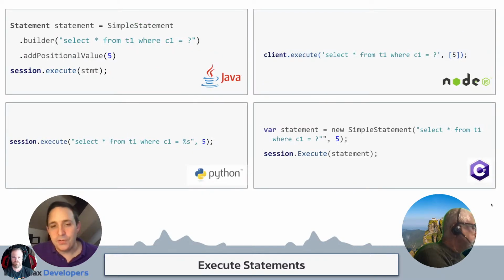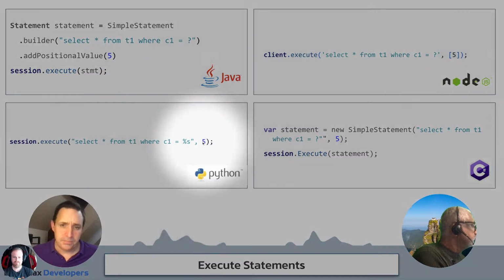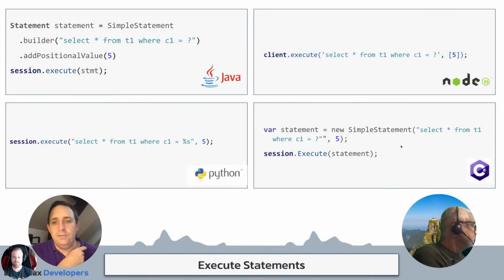Okay, so this is how you provide parameters. Next slide, let's see how you could do that in the other languages. Java is covered, just to have a deep dive. In Node, the parameters will be an array, the second parameter in the execute method. Same for Python. And C# is very, very close to the Java one.